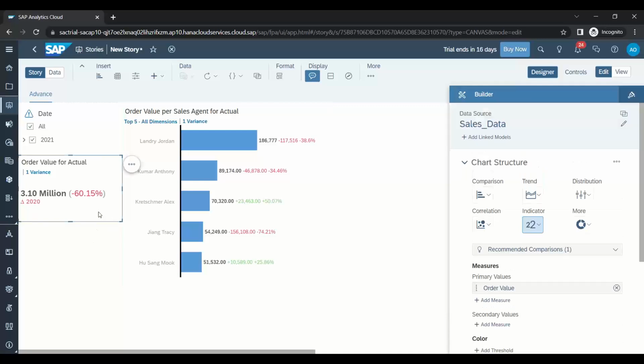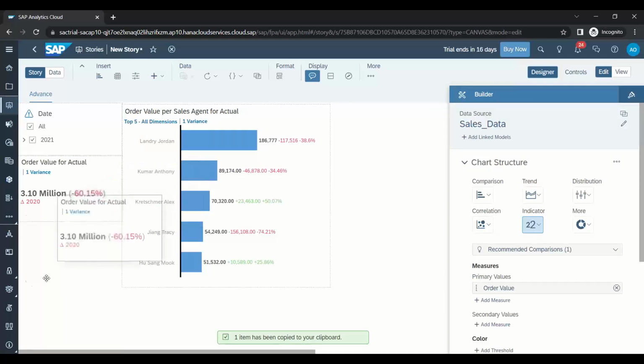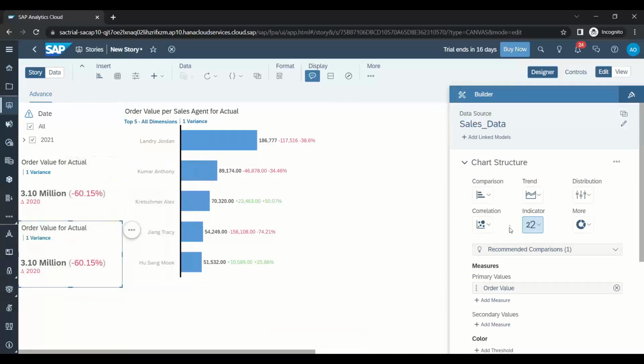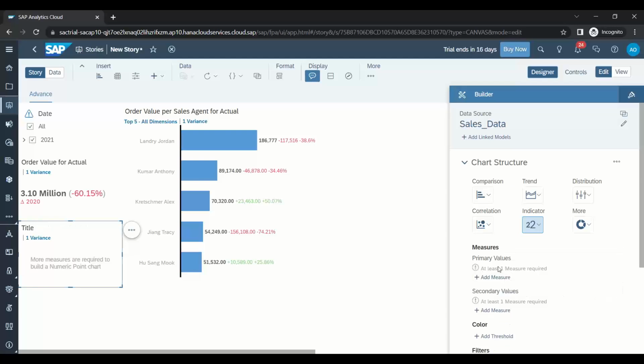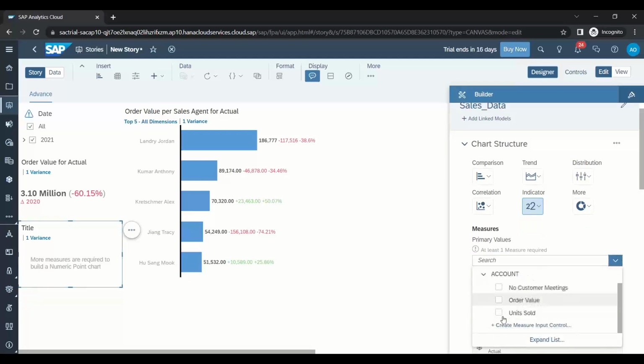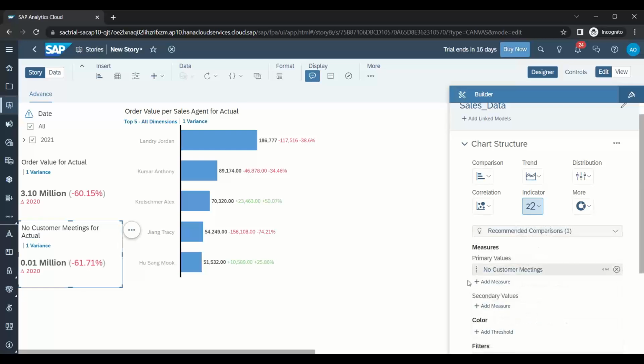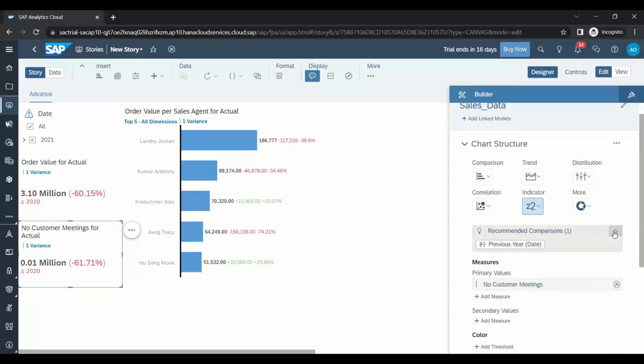Similarly, I copy paste and I see is there any decline in the number of meetings as well. So we can go back, add, and we can just put here the number of meetings. One more smart option which SAP provides is called recommended comparison. You see it also shows you recommended comparison. Yes, automatically. This is a smart feature in SAP Analytics Cloud. It automatically smartly calculates these things.